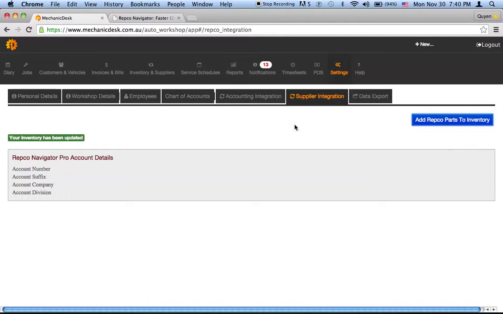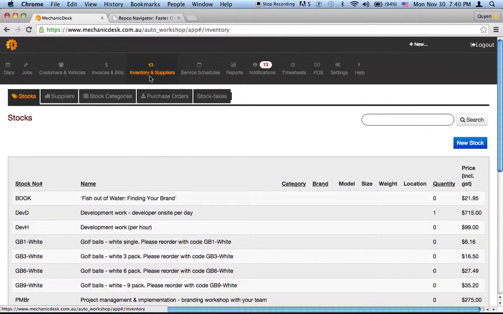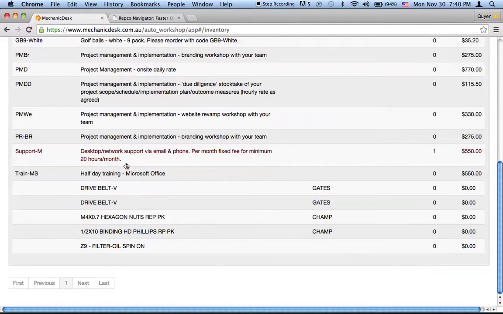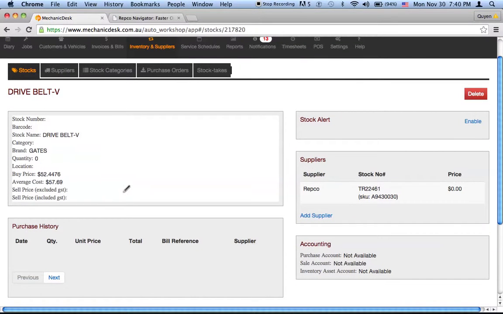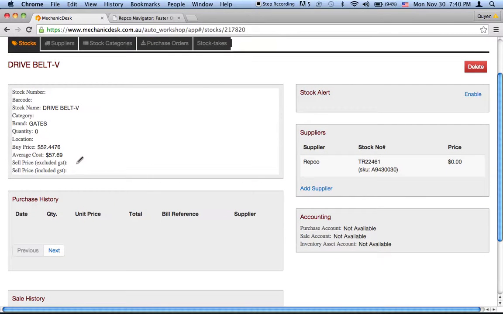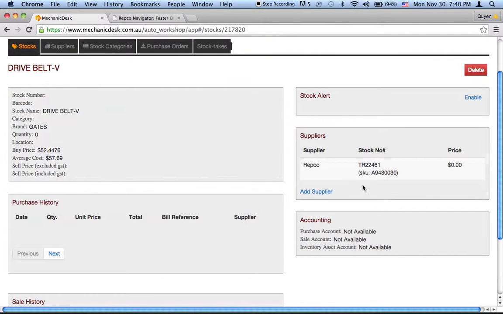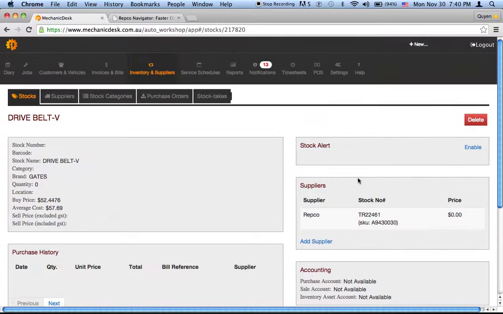What happens is it goes to Mechanic Desk and puts all of this part information into your inventory. If you go to inventory, you should be able to see these two drive belts that we took from MDREpco. If you look at one, it has all the average costs, and then you can set the sale price yourself. And here you can see the SKU. So this is why we need to pull it back from MDREpco: we need this SKU information.